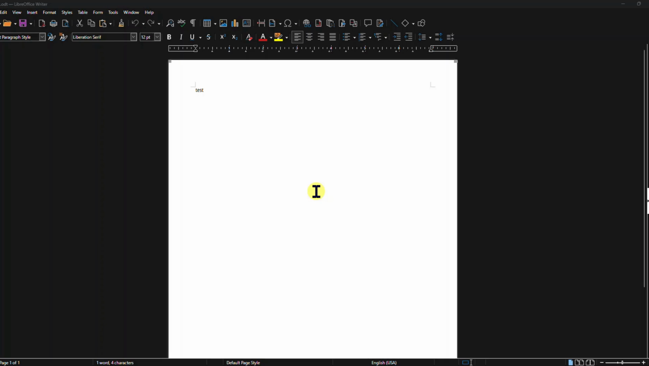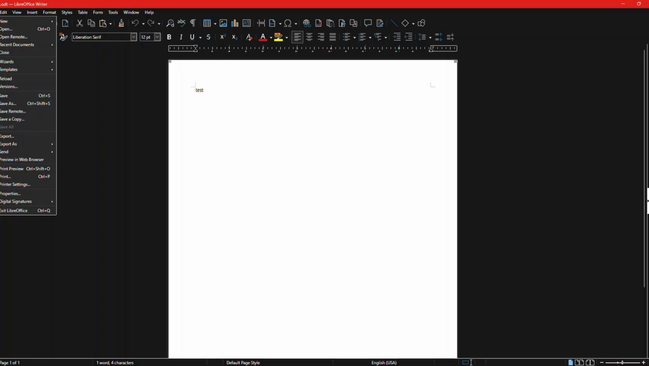In this quick video, I'll show you how to save your document in LibreOffice Writer so you never lose your work. To start, move your mouse to the top left corner and click File. From the drop-down menu, choose Save As if you're saving for the first time. If you've already saved before, you can just click Save instead.